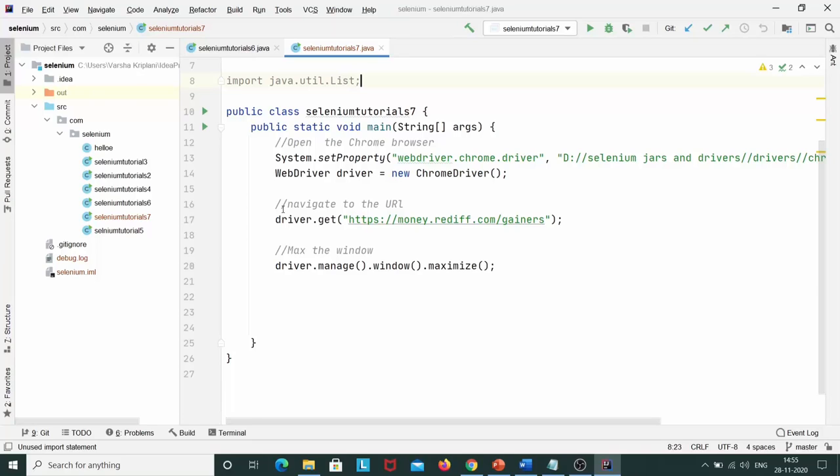The next thing that we're going to do is navigate to the URL. So we are going to use the driver.get command, in which we navigate to the particular URL. The next thing we write is maximizing the window, in which we are using the driver.manage().window().maximize command. Okay, so these are the three things that we are going to do.